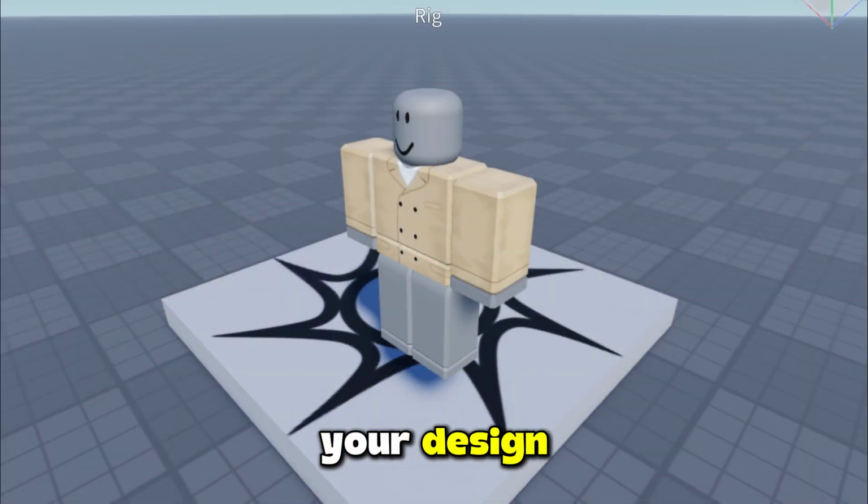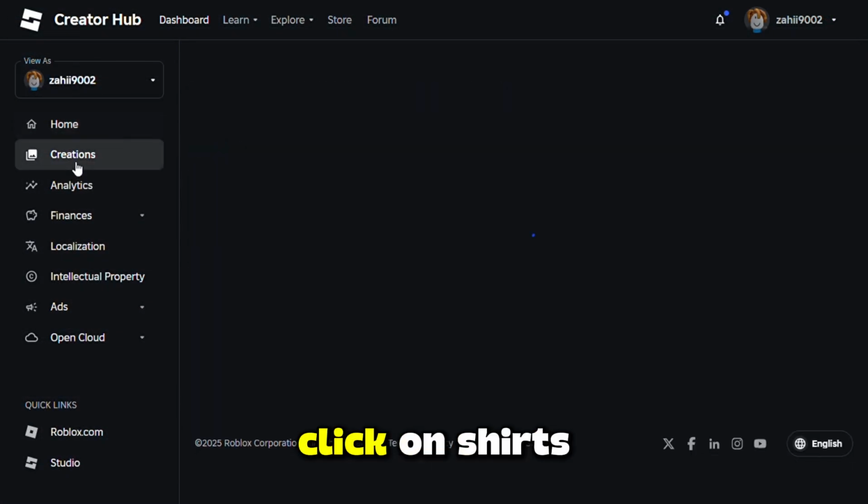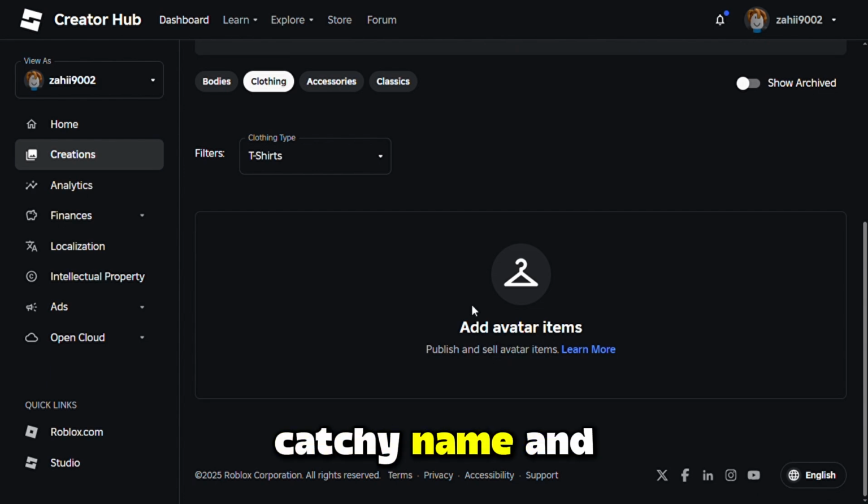Step 3. Upload your clothes to Roblox. Once you've created your design, you'll need to upload it to Roblox. Go to the Create section on Roblox's website, click on Shirts or Pants, and upload your image file. Make sure to give it a catchy name and description.